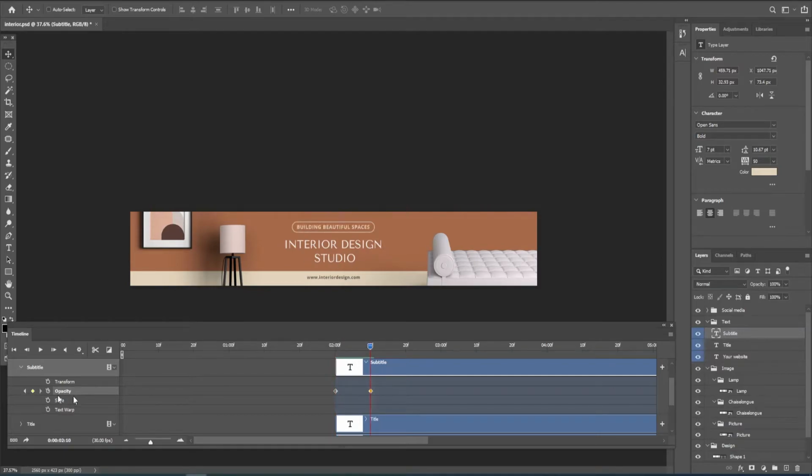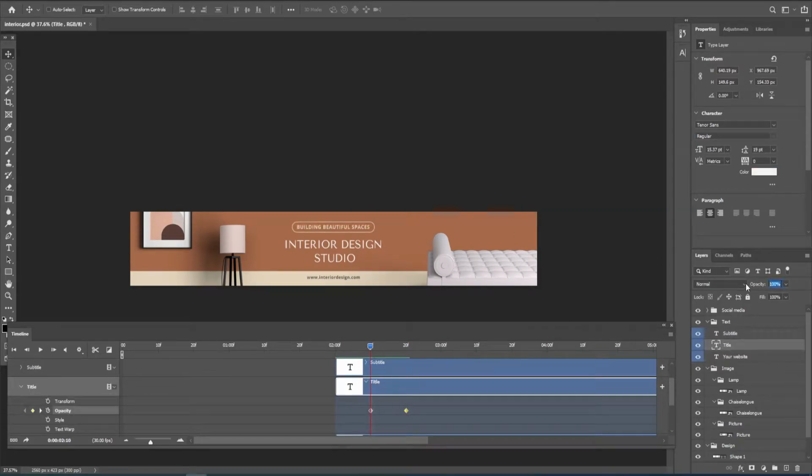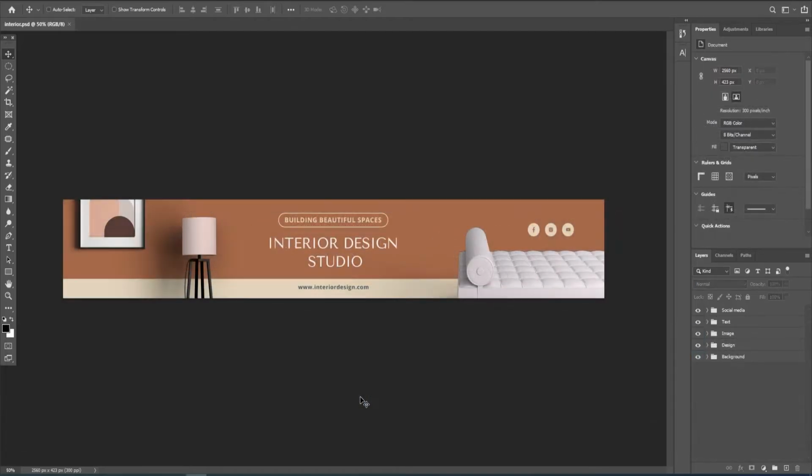In this Photoshop tutorial we will learn how to make an animated GIF. Let's get it done. Alright, so here we are in Photoshop and we got this pre-made banner design already, and we want to animate this and make a GIF of it.